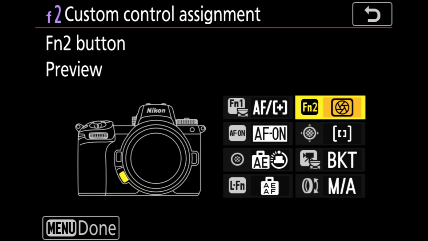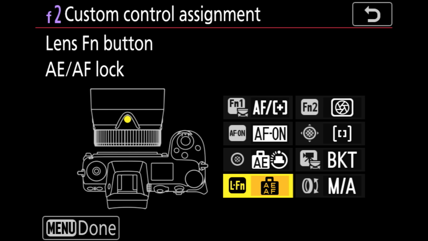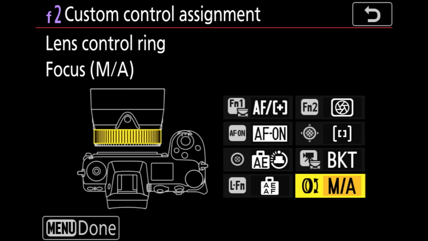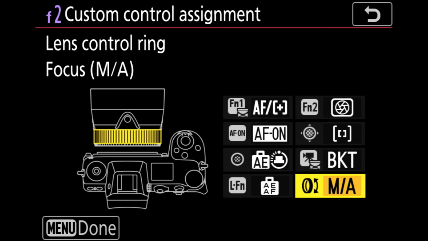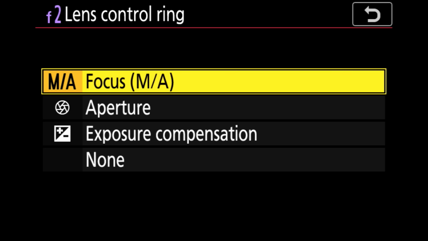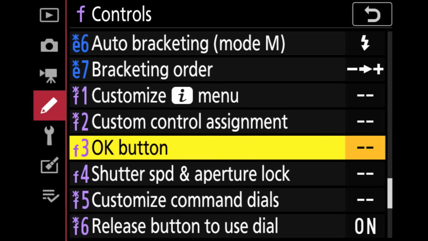Very easy to do. So you could change any of those, and you could even change the function button that may be on some of the lenses. And also the focus ring, you could have it not do focus if you want. You could change it to whatever you'd like it to do. Right there. Now next is the OK button.